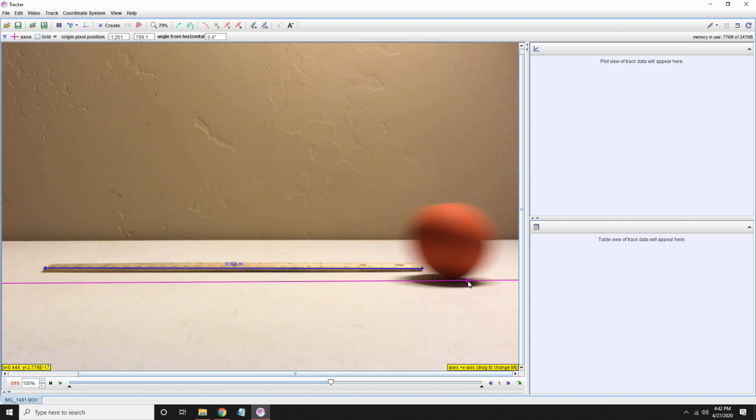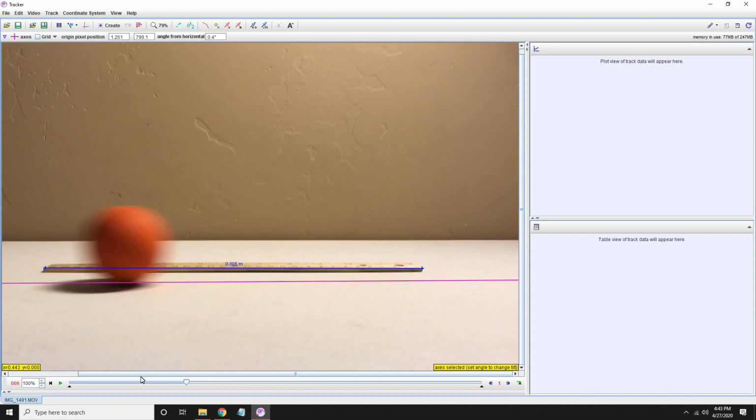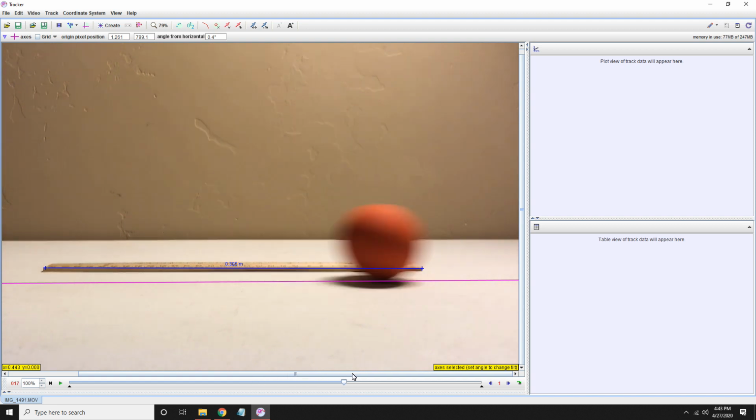So I'm just going to rotate this. You just grab the x-axis and you can rotate it like that. And I'll bring it back up so that it matches with the bottom of the ball. That way the path of the ball is in a straight line. See? As we go across the video, it always follows the x-axis.